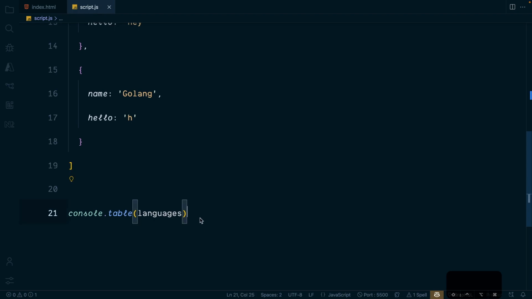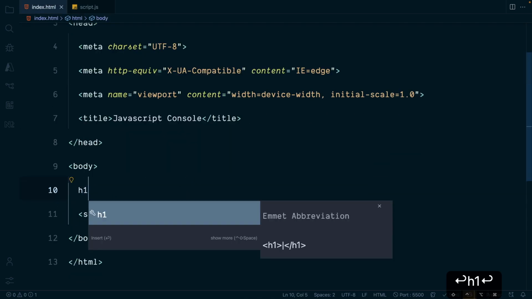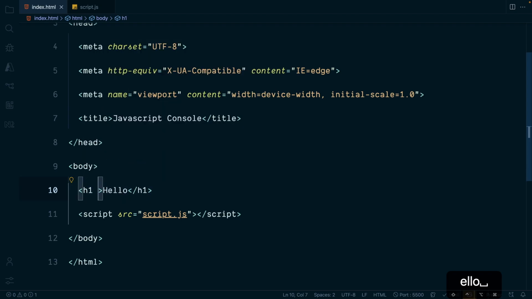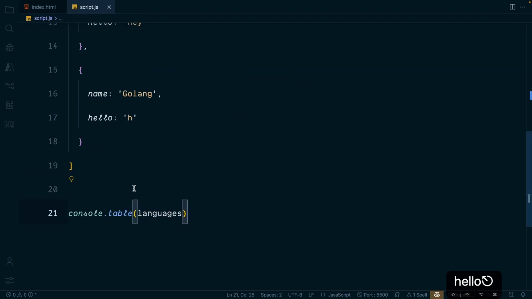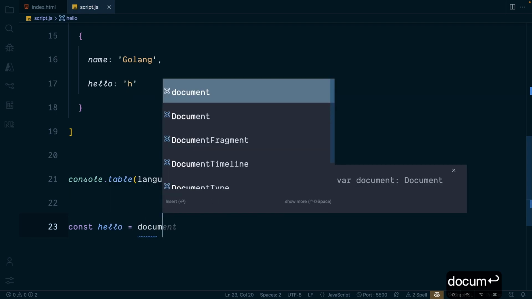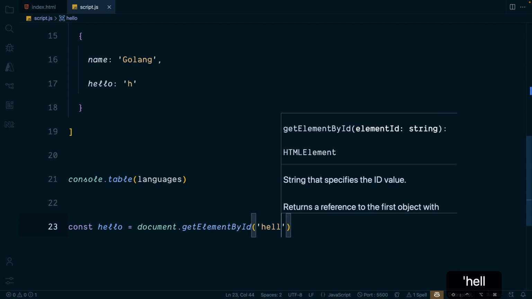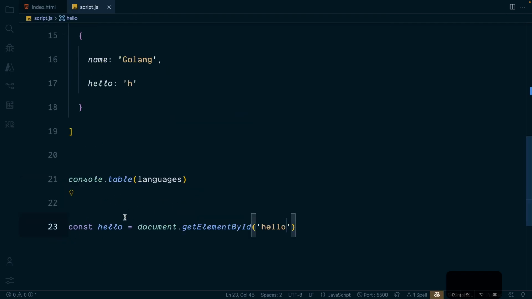The .dir function. This is very useful if you're trying to print out HTML elements or something to the console. So for that, first I'm just going to create an element in here. For example, an h1, hello. I'm going to give an ID, and we can pass in the ID as hello. Next, in the script, I'm going to select that element. So we can do const hello equals document.getElementById, and the ID is hello as we gave it in here. So that's going to return us this element, which is the h1, and just console.log it. So we can give hello.